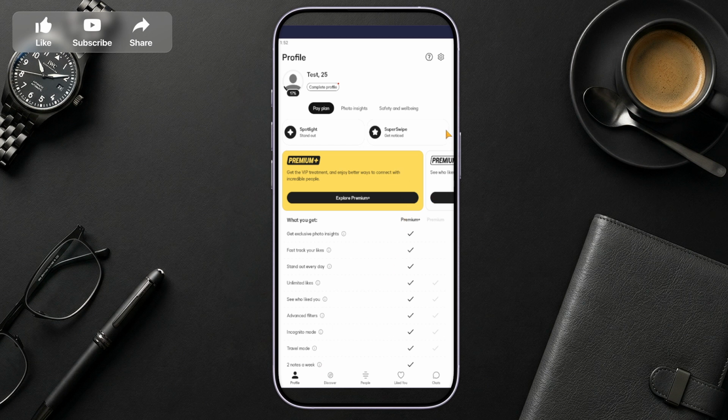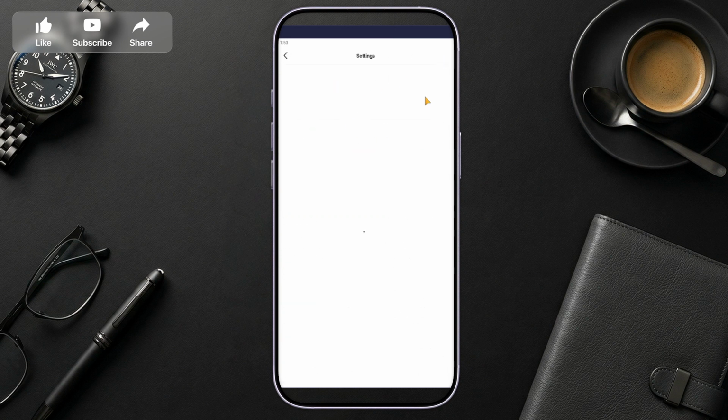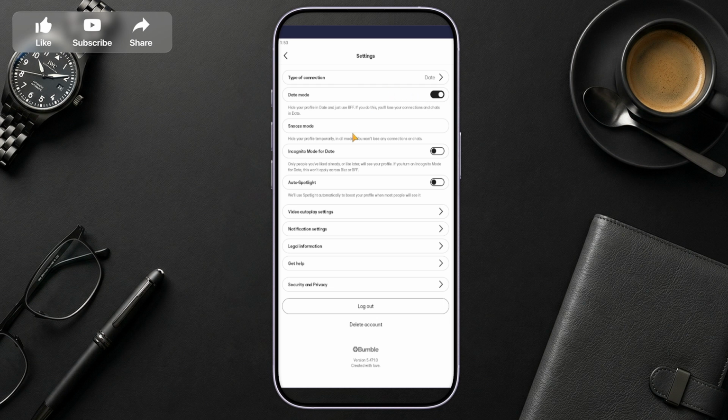From your profile page, tap the settings icon in the top corner of the screen. Depending on your device, the layout may look slightly different, but the settings area is typically easy to spot. After you open it, you'll be taken to the page where Bumble keeps your account preferences and app controls.